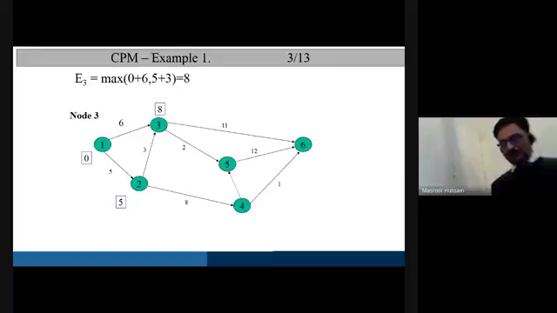Now, which event can we find out the earliest occurrence time for? Can we find the earliest occurrence time of 6? No, we cannot, because although the earliest occurrence time of 3 is known, the earliest occurrence time of 5 is not yet known. And also event 4 still does not have its earliest occurrence time found.